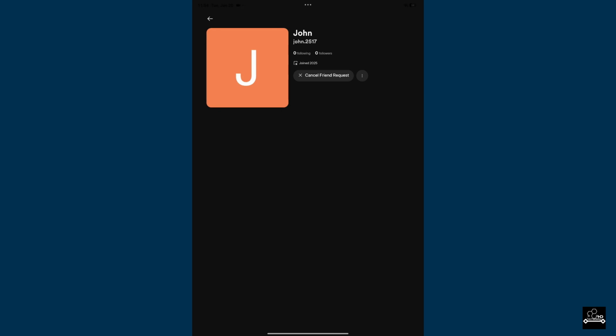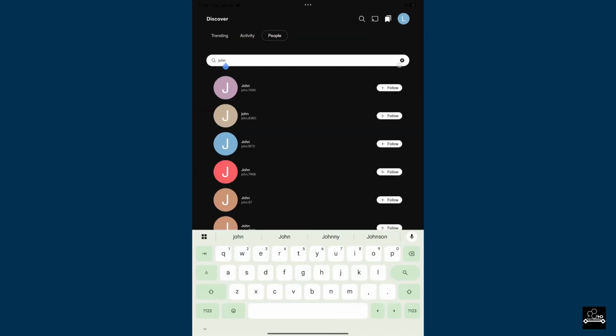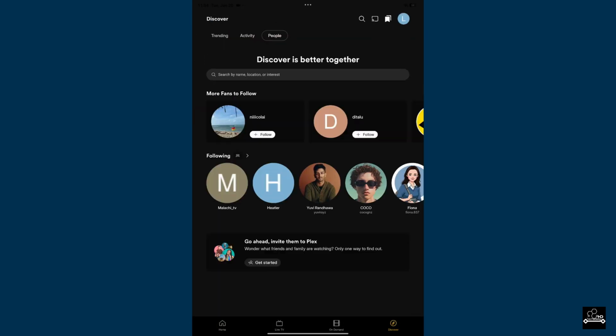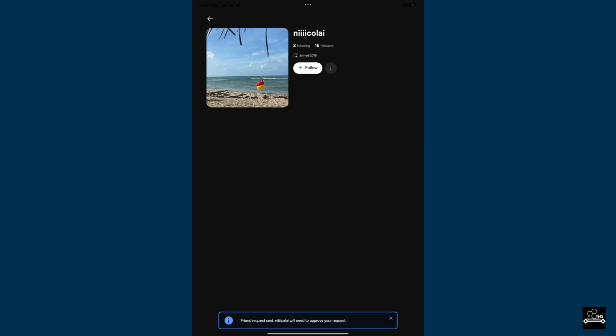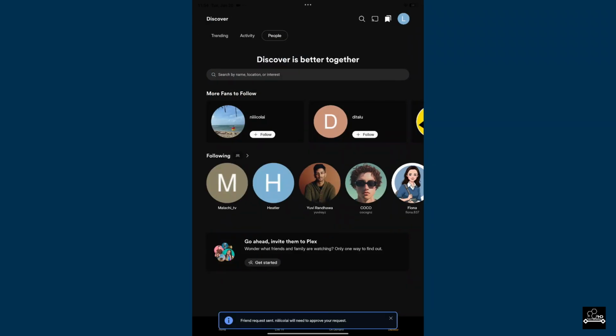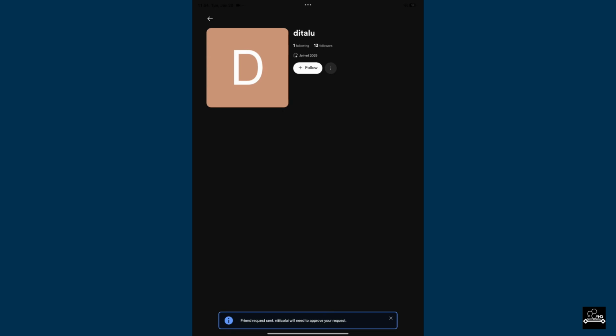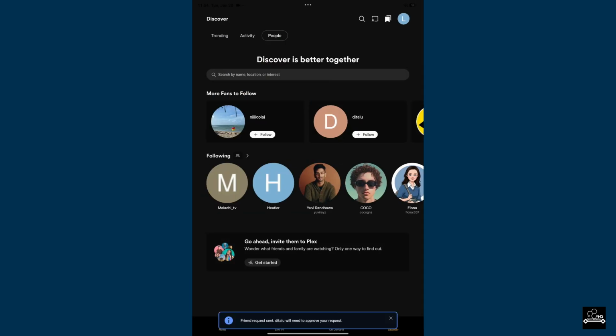They will need to approve your request so that they can be your friend on Plex. Repeat this step for every other contact you'd like to add as a friend, and once they accept your friend request, you'll be able to be friends on Plex. So that is how it's super easily done.